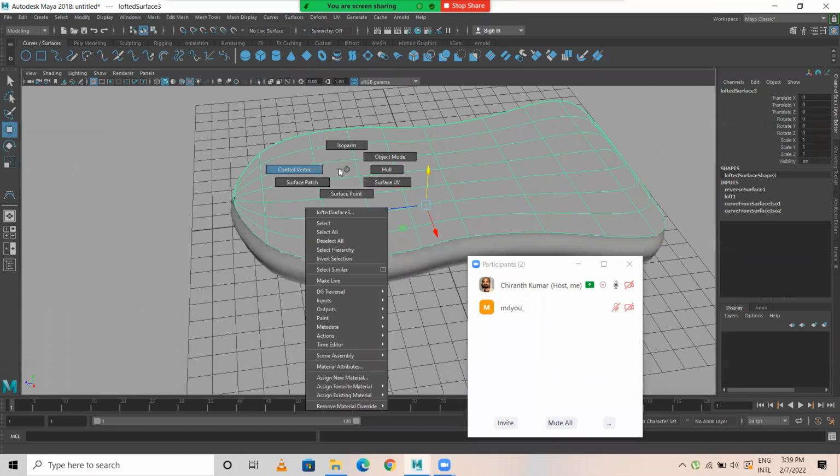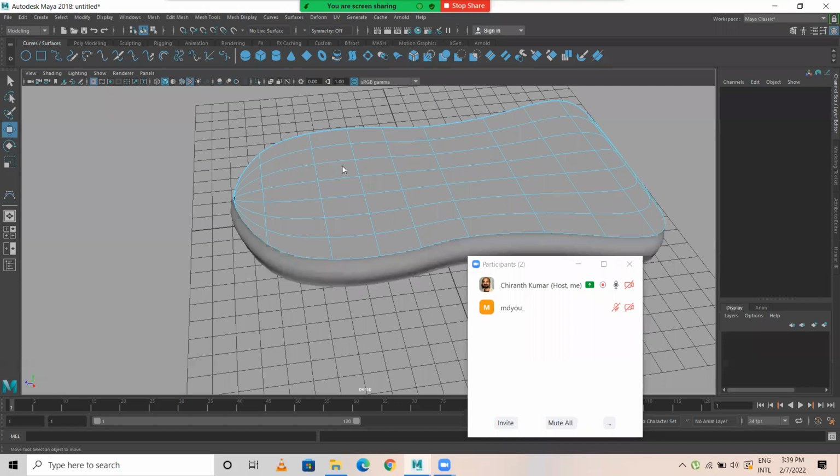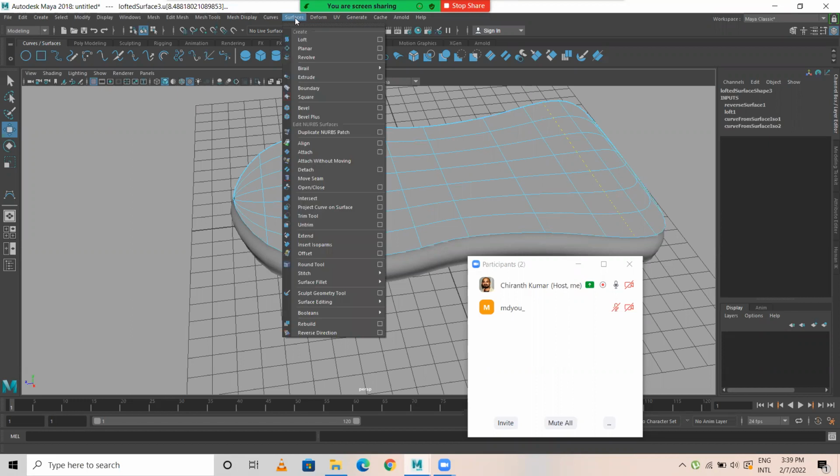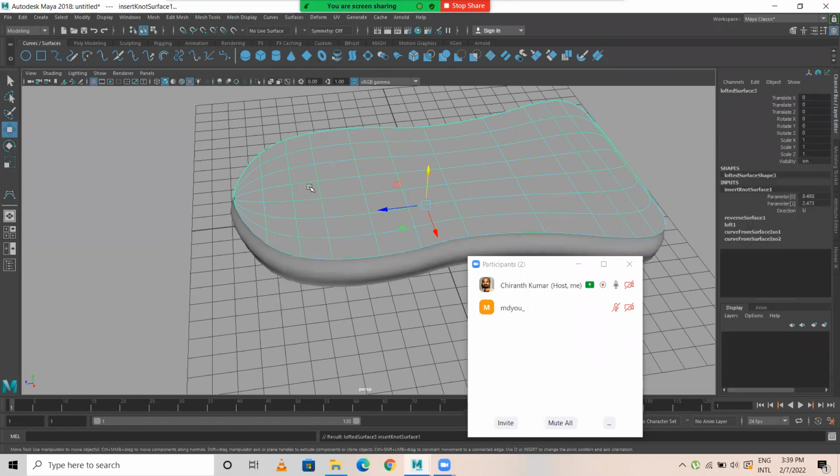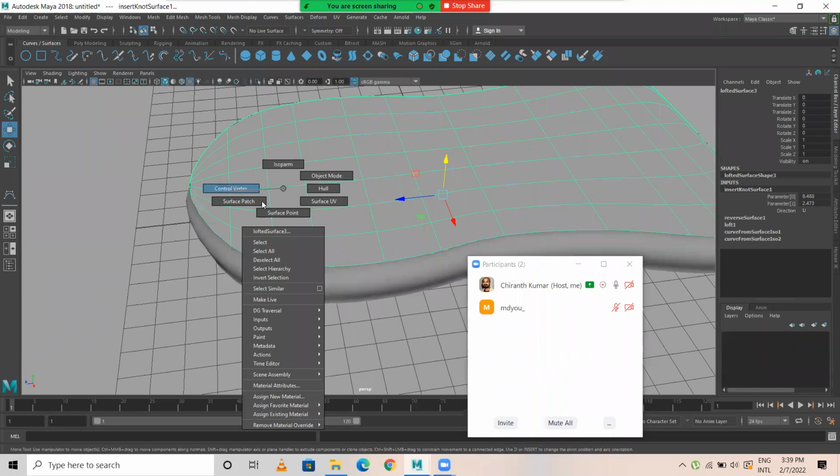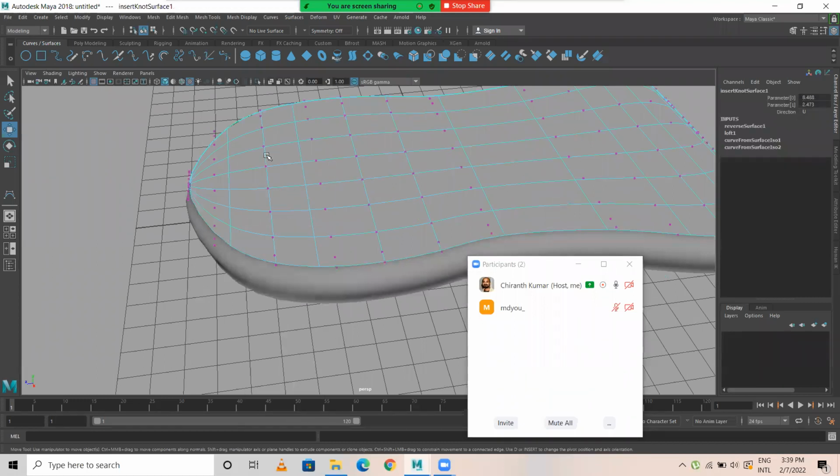After this, I would like to add a few meshes. I'll go to isoparm, one drag and drop here, another one drag and drop here. It depends. So I'll go to surface, insert isoparm. We got some mesh.